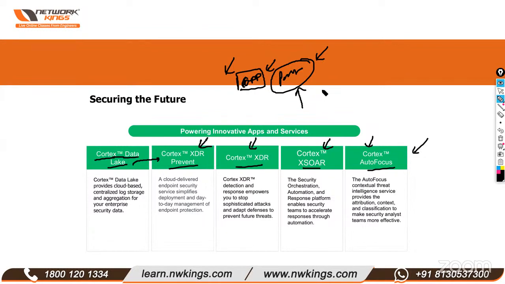There are so many things already built in, and you just need to automate it. Or if you have your own intelligence that this attack may happen, you can put those policies or that intelligence into it, and it starts monitoring those behaviors as well.